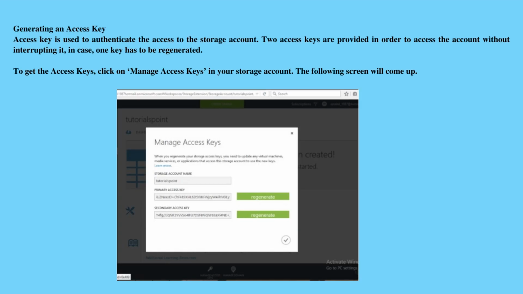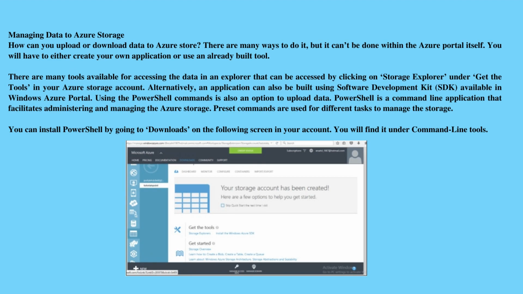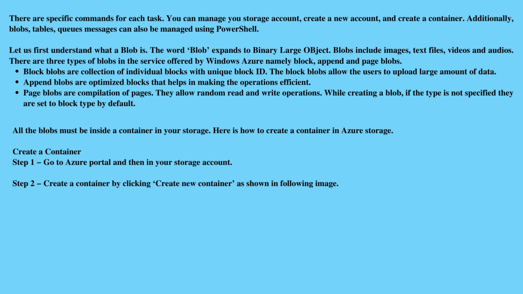For example, here the account name is tutorialspoint, then the default URL for blob is https://tutorialspoint.blob.core.windows.net. Similarly, replace blob with table, queue, and file in the URL to get the respective URLs. To access an object, its location is appended to the URL. For example, http://tutorialspoint.blob.core.windows.net/container1/blob1.